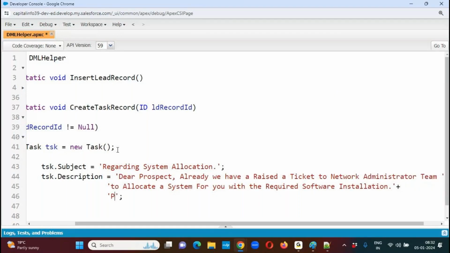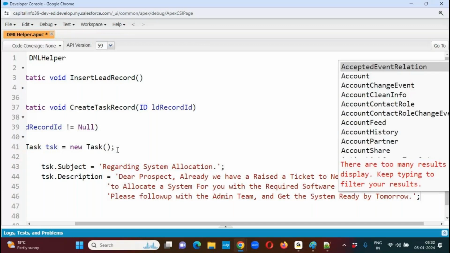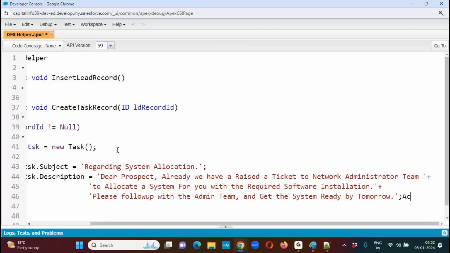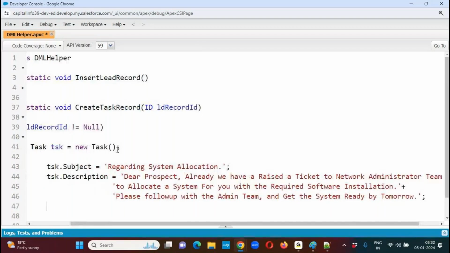Please follow up with the network administrator team or admin team and get the system ready by tomorrow. This is the description here. This is the task description.